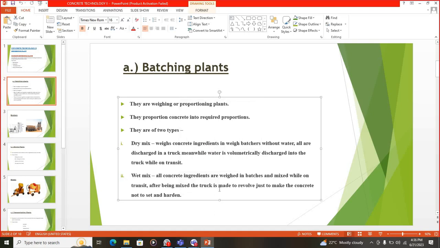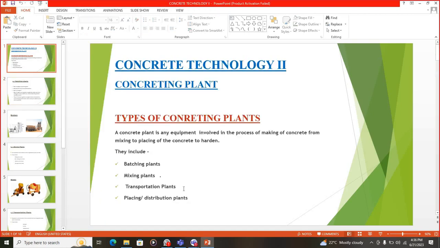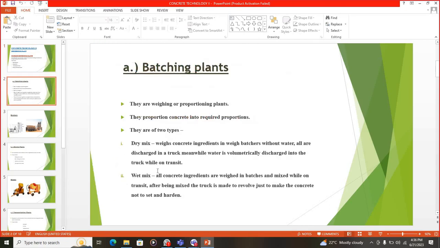So we have got different types of concreting plants. First we have the batching plants. We also have mixing plants, transporting and placing plants. Batching plants are used for the proportioning or weighing of the concrete. After the concrete is batched into required proportions, the concrete is then mixed. Mixing plants combine different ingredients to come up with concrete.